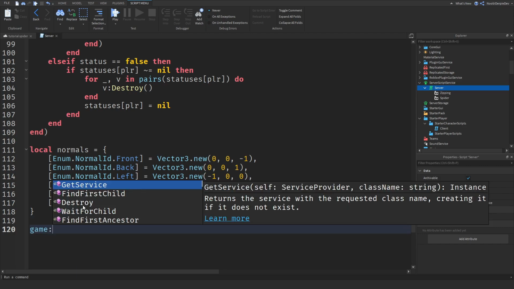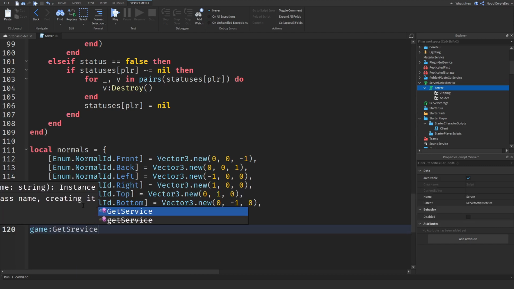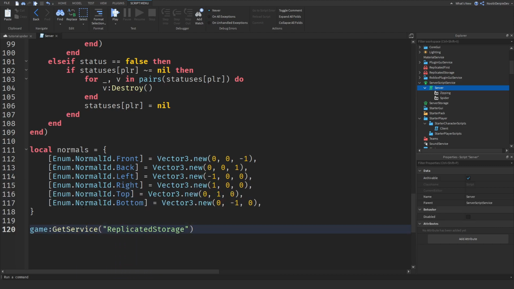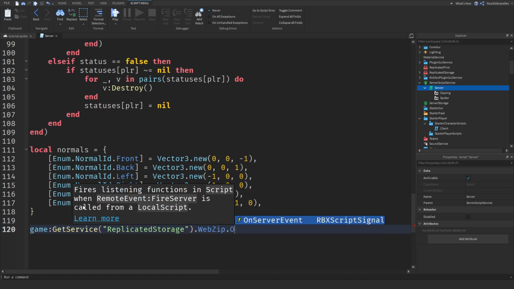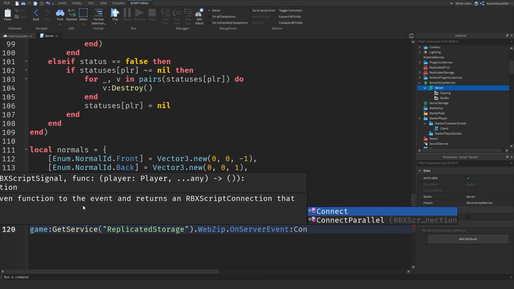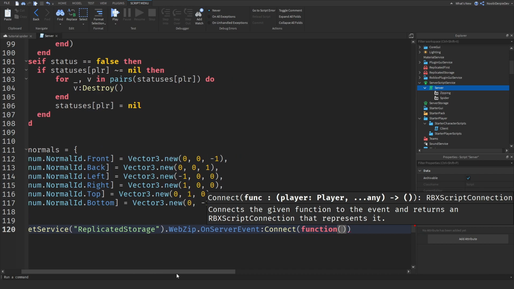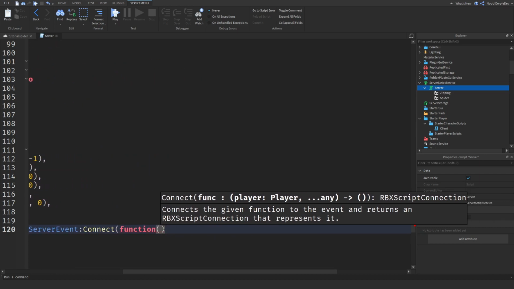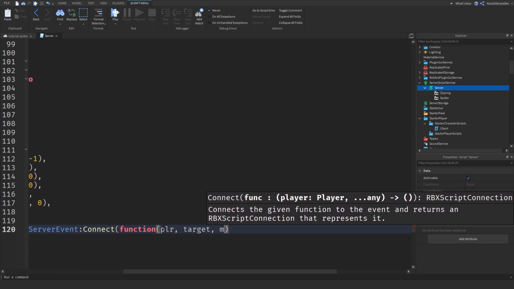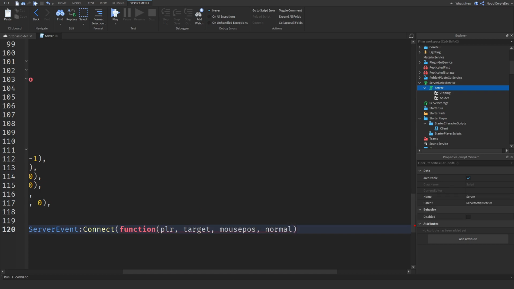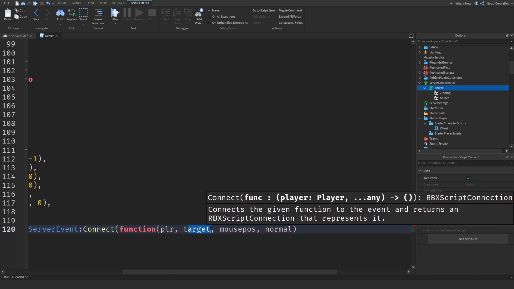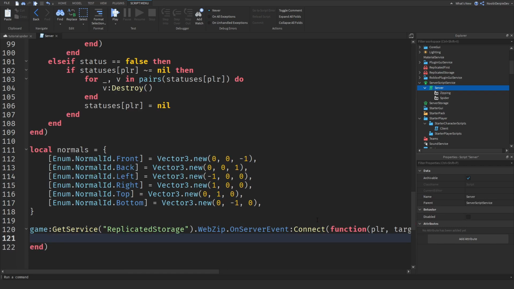So game get service replicated storage .web zip .on server event connect function, and make sure you have your variables correct. So PLR, target, mouse pause, and normal, like this. Make sure you have PLR, target, mouse pause, and normal. Press enter, and let's start.